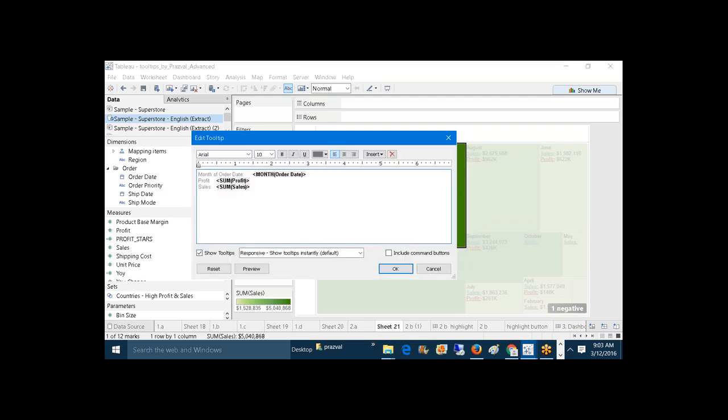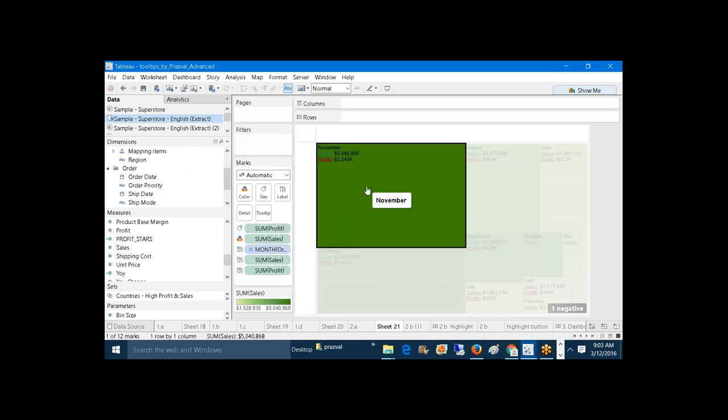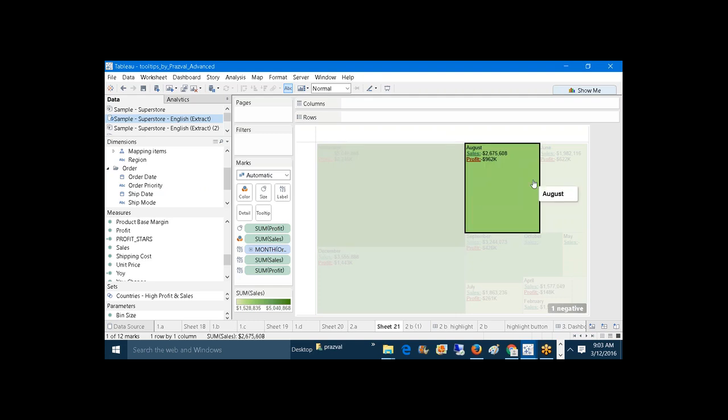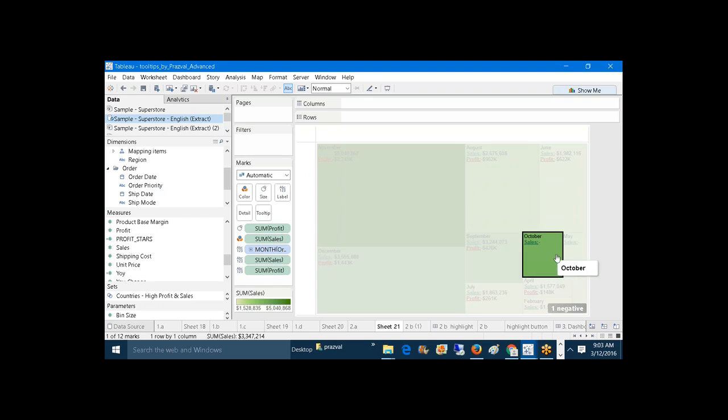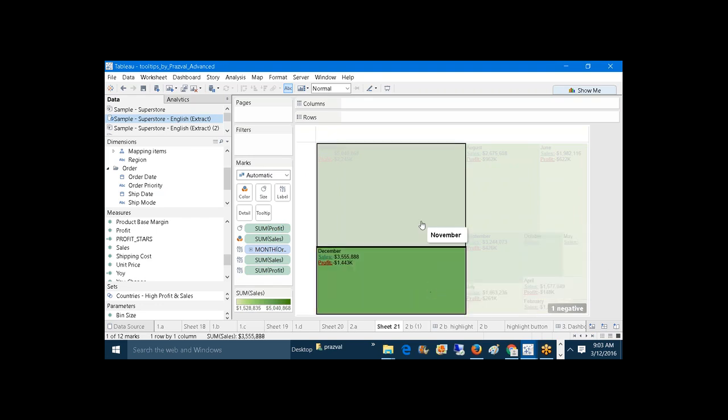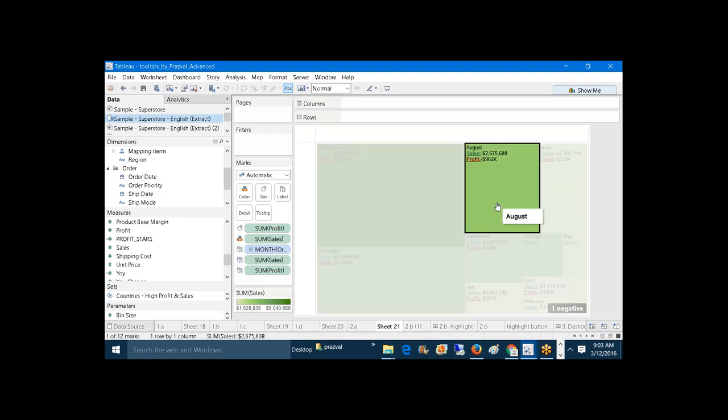Once again go to tooltip. Now here remove everything and remove this month also. Hit OK. Now it is going to show only that month, in the highlighting manner. So it is another way of modifying the tooltip. It is the next way of modifying the tooltip.